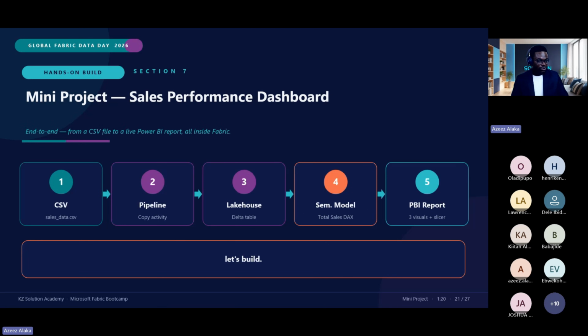All right, so this is what we want to do. This is our mini project that we're going to be doing in the next few minutes: the sales performance dashboard. The same thing I showed just now is what we want to build together. I actually want it to be collaborative, so if you have any question, use the reaction button or put the question in the chat. We are going to respond to you.